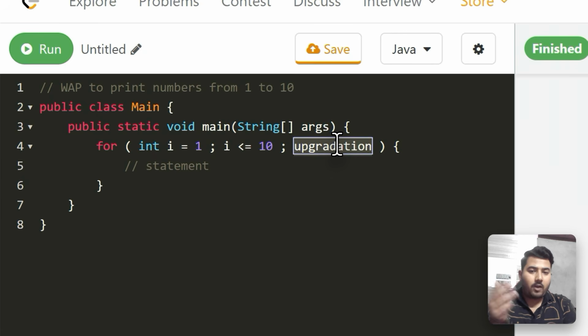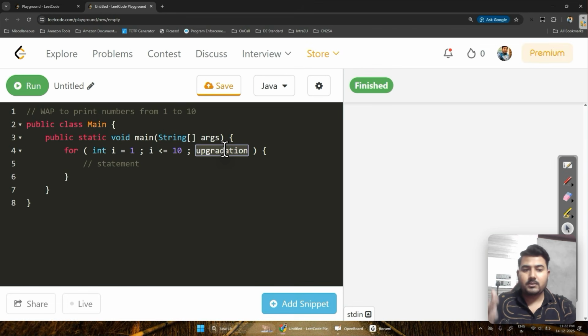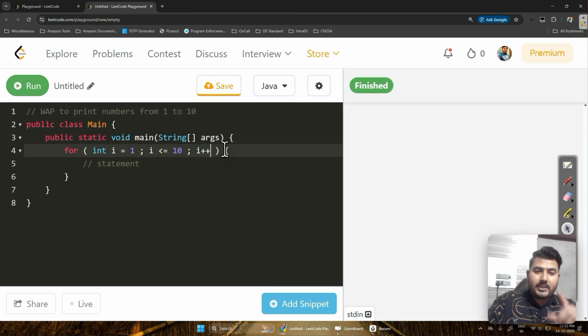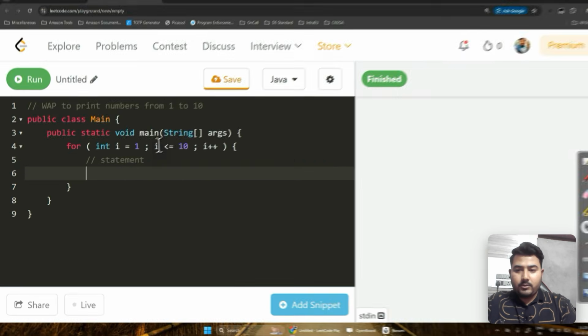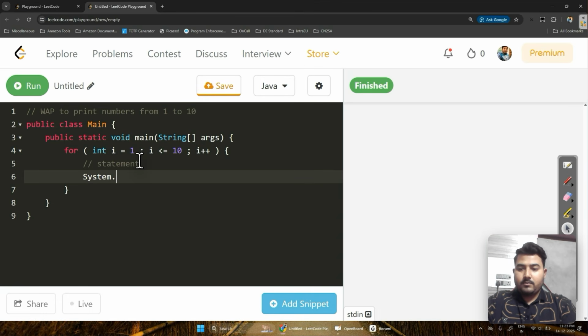Upgradation is going to be, by how much am I going to move? What is the definition of upgradation? By how much am I going to move in one step? I have to print all the numbers from 1 to 10. That means if I move by just one number, then it would be great. So I can simply say i++. It will simply increase the value of variable i by 1. That's what i++ does. If I say i--, it will decrease the value by 1. As simple as that. In the statement section, I will simply print what I am manipulating.